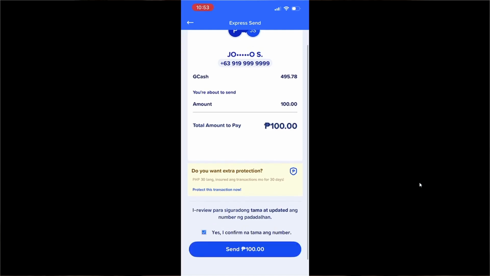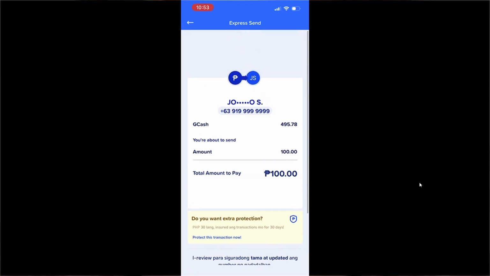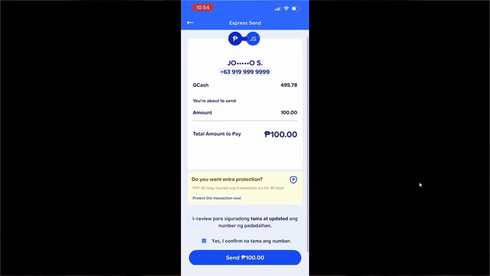At this point, tick the confirmation box. This box is your acknowledgement that all the information is accurate. This step is crucial because it acts as your final check before the transaction is processed. Once this is done, it's time to proceed to the final step. Tap Send. This action initiates the money transfer.